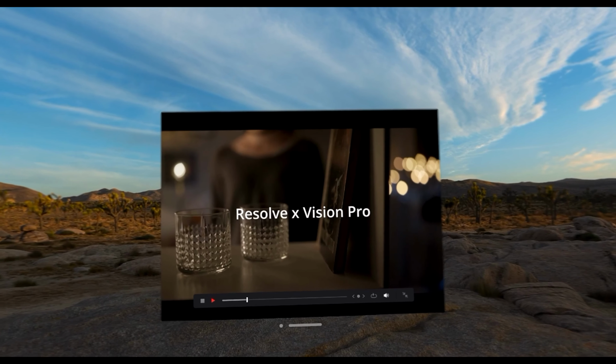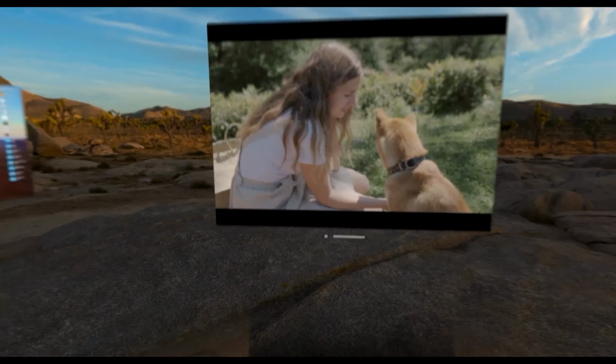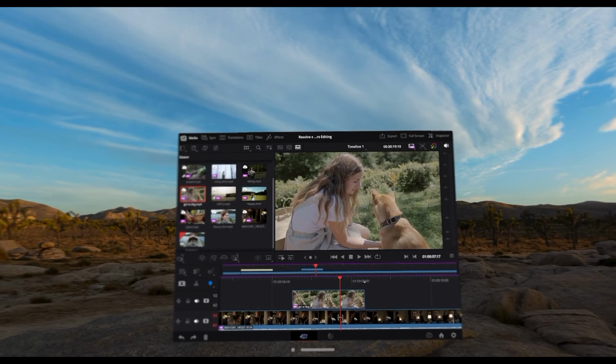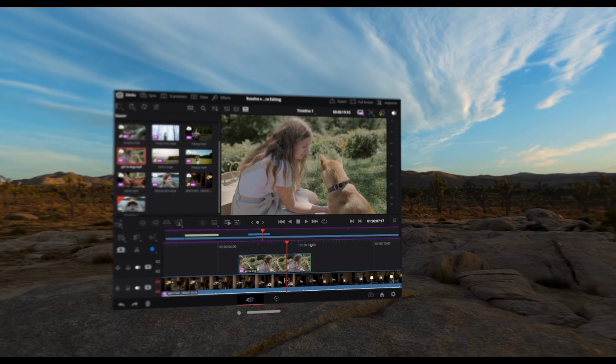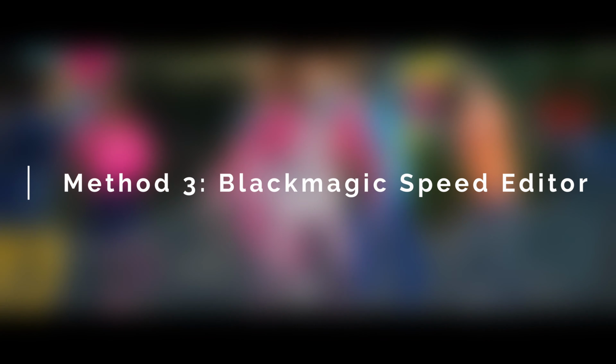You have an M2 processor with 16 gigs of RAM on the Vision Pro. So no issues whatsoever, and it's great. Okay, so now moving on to the next method. The next method is my personal favorite, and that is using the DaVinci Resolve Speed Editor, which is great. This is what I've used, honestly, on most of my projects.